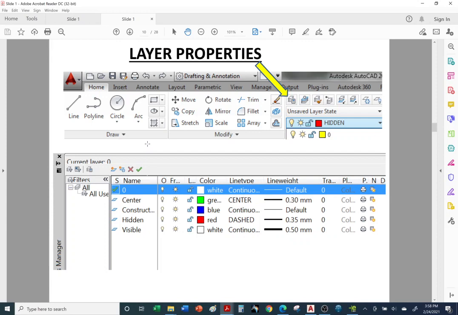Okay, let's talk about layers. So we talked about the alphabet of lines earlier, object lines, center lines, hidden lines. So I've already set up your layers for now. So AutoCAD has what's called layers. Eventually, second half of the semester, you'll be setting up your own layers. So I'm going to set up my visible object lines.